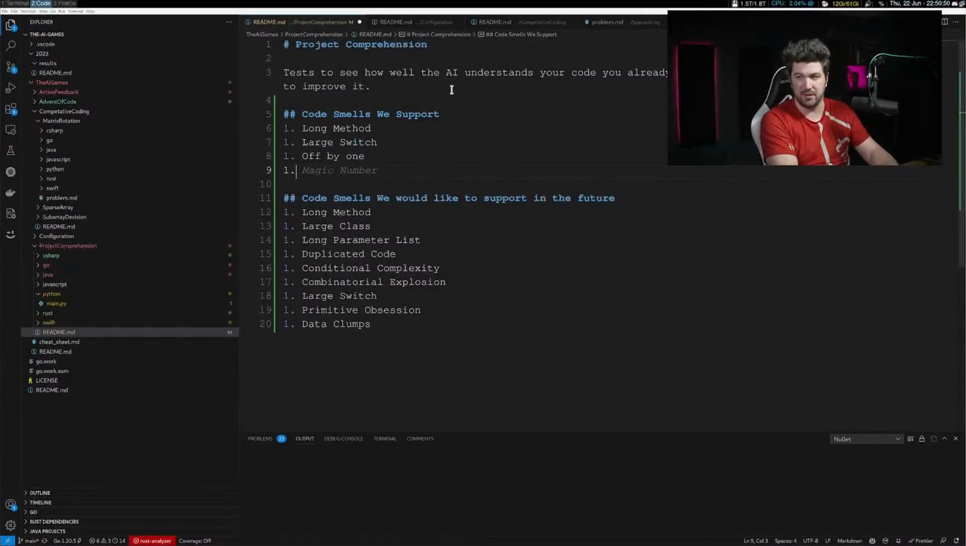What's a magic number? Is that just a number that is hard coded in it? Is that what they mean by magic number? I don't know what they mean by magic number. We have off by 1. We also have bad logic.